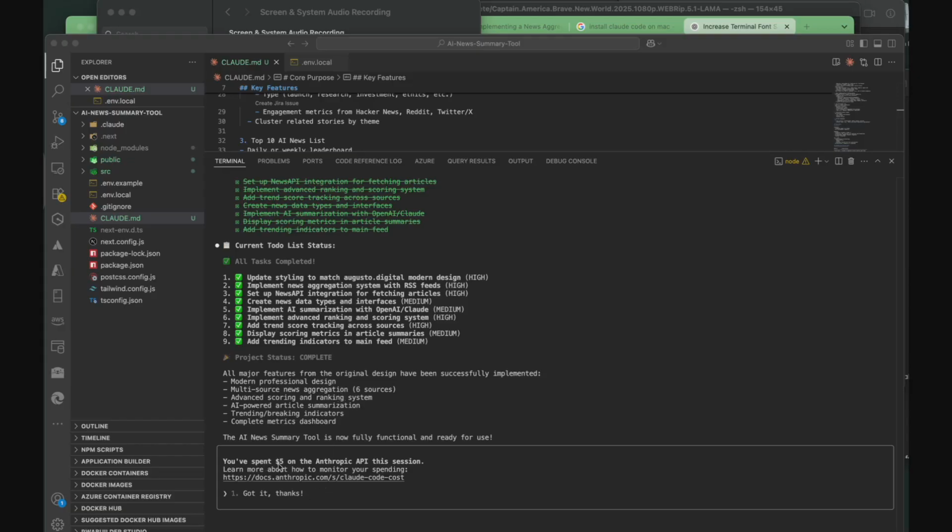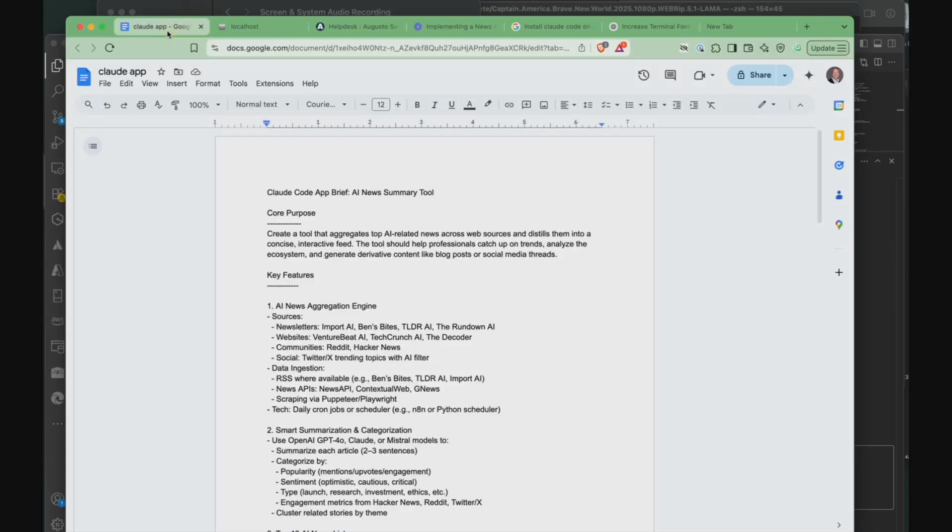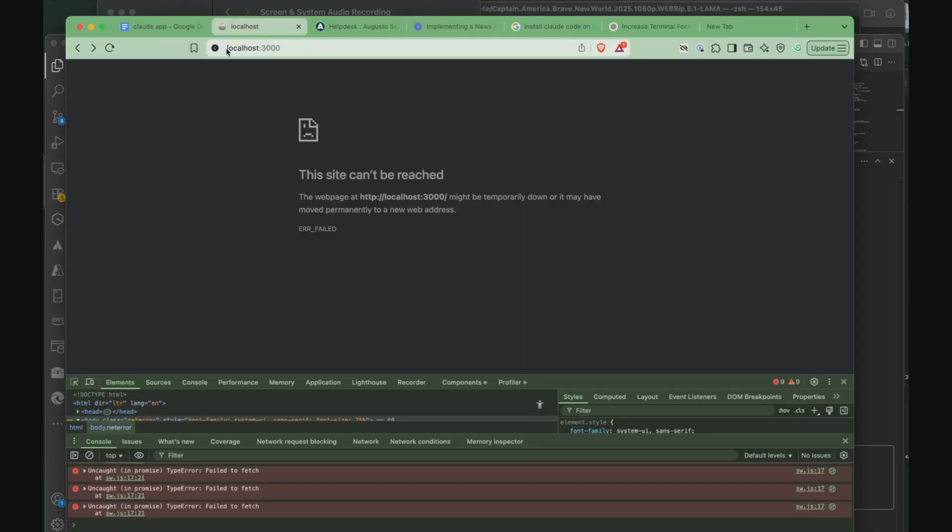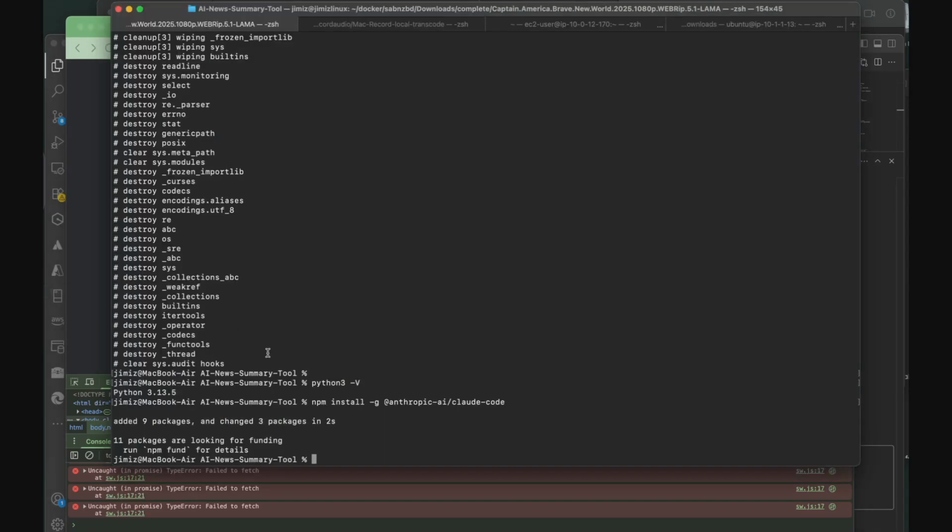Right here, by doing this, it told me you spent $5 on Anthropic API this session. That's not bad. That's what I've spent so far to build this app. So before I go any further, let's go take a look at the app. And you can see here it's Claude code. I will bring it up and we can walk through it really quick. So before I run it, it's going to run a local host. Let me go to a terminal and I'm going to be running npm run dev here.